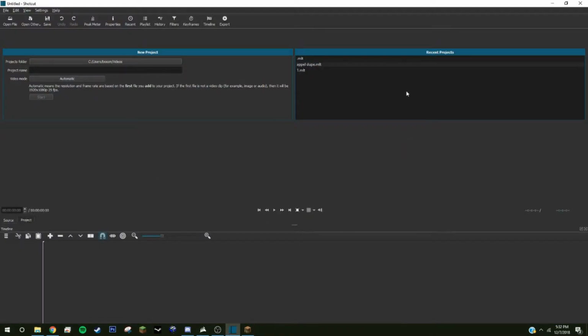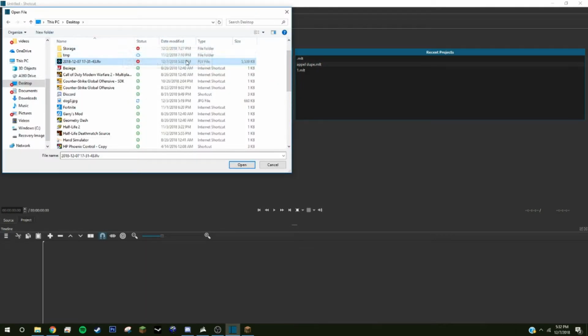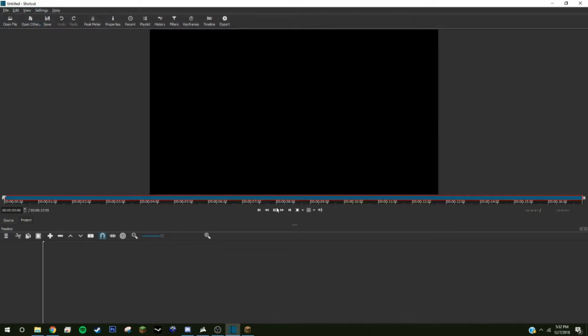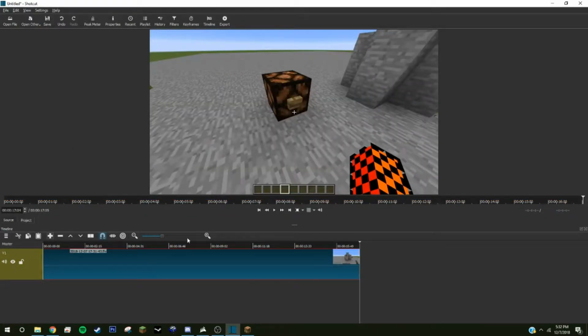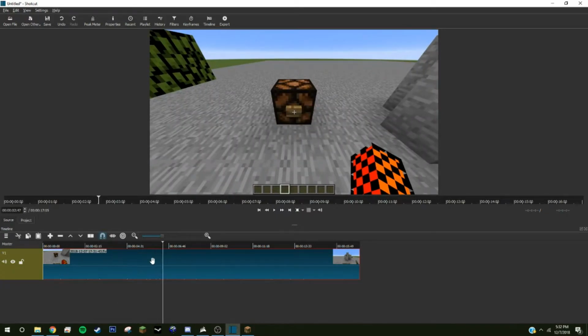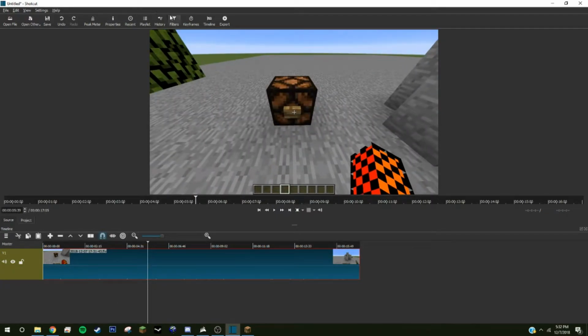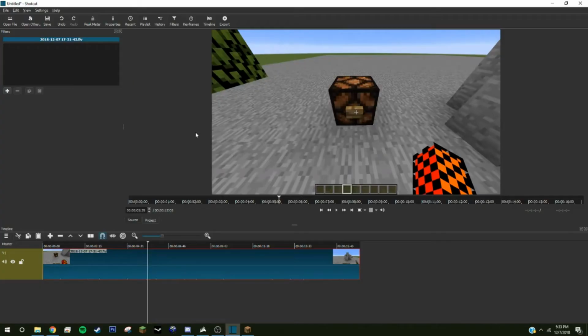So now that you have Shotcut open, go to open file, select the video that you want to open, and click open. Now what you're going to want to do, here's your video, is click the plus button to add it down here to the timeline. And this will pretty much allow you to view your timeline. Click filters at the top of the screen to open up the filters.